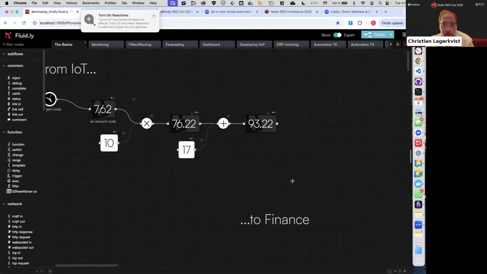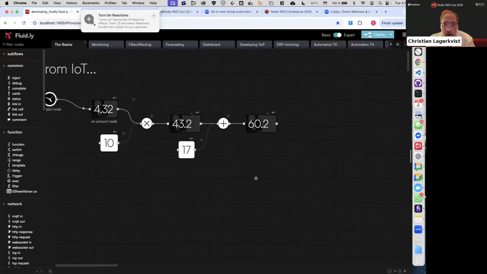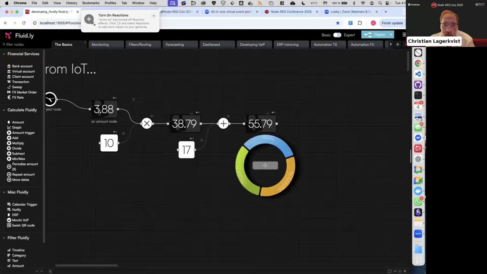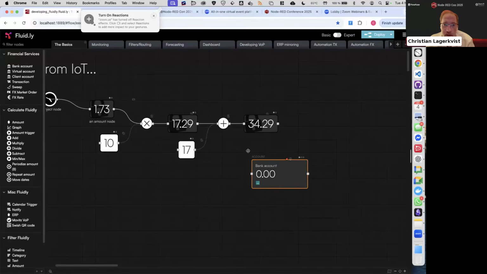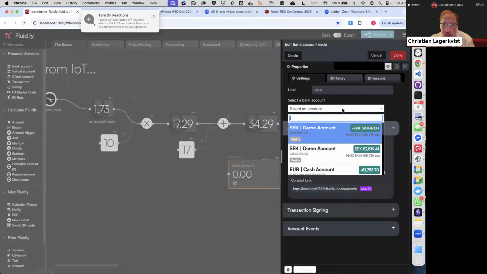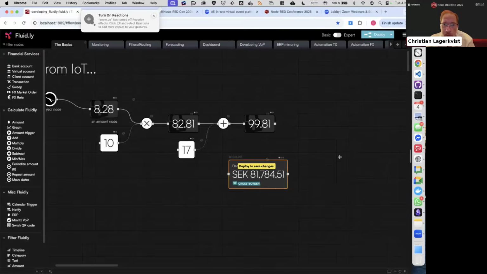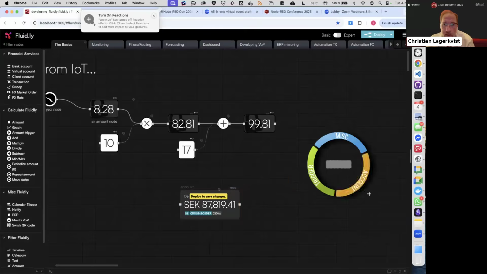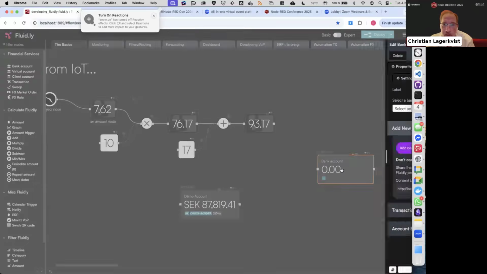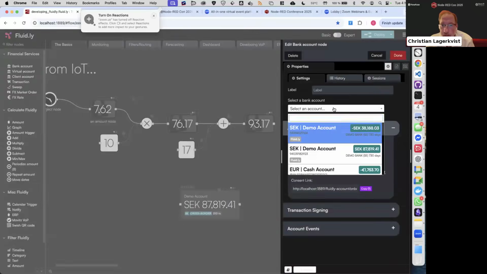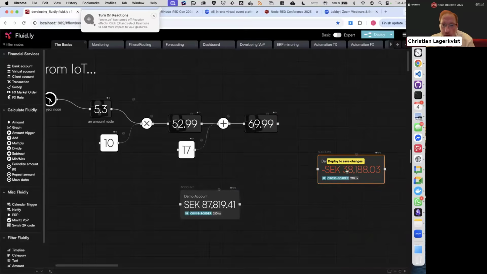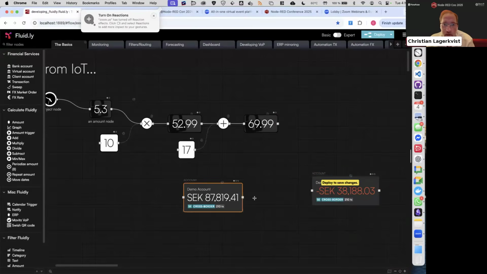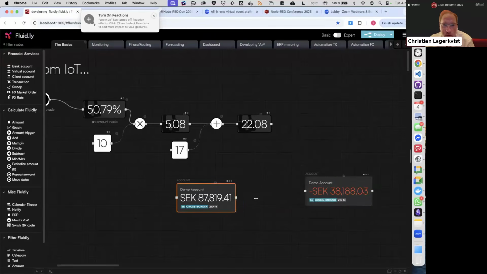So the next step is to pipe this to finance. And in order to do that, we need bank accounts. So I'm going to get a demo account right here. And then I'm going to get another demo account. That little menu that you're seeing was something I built, I think maybe 12 years ago, and I thought I'd never use it, but it turned out to be great along with Node-RED.